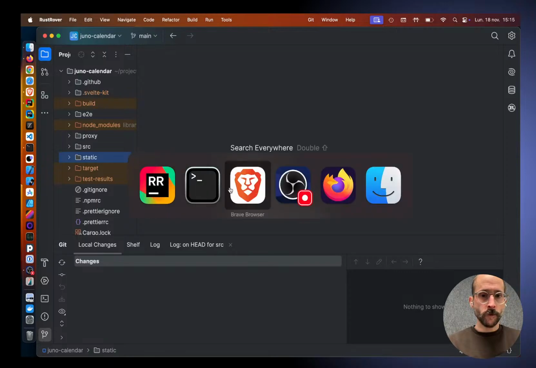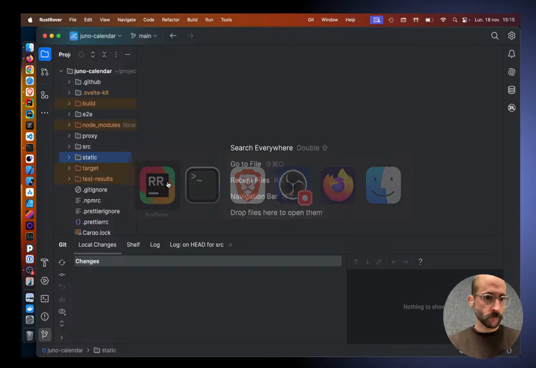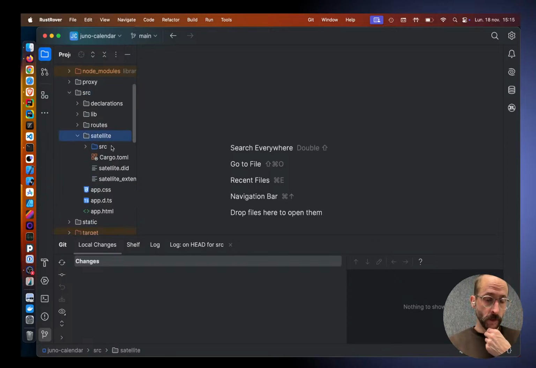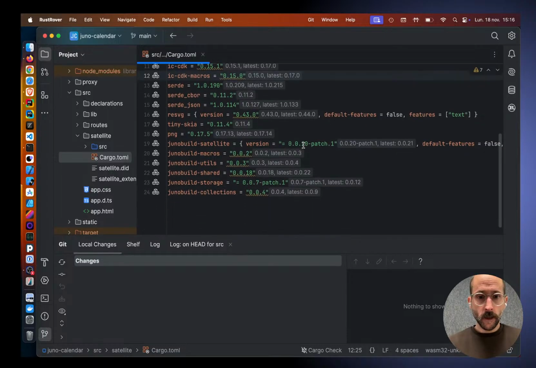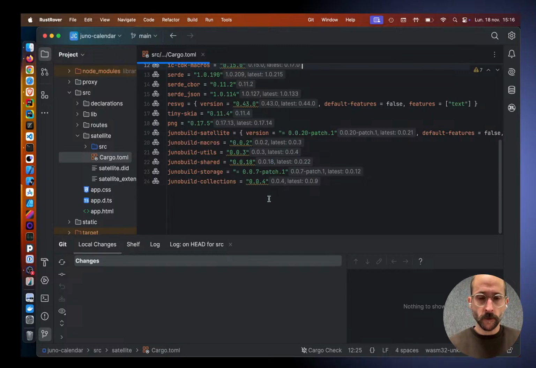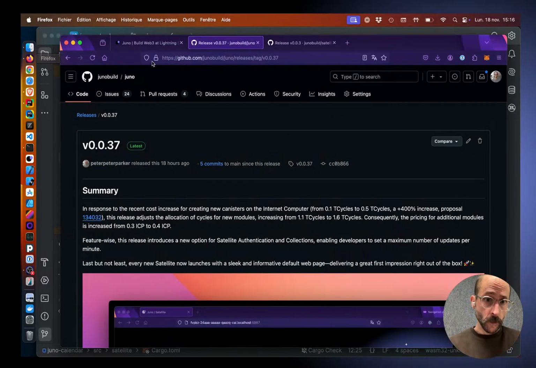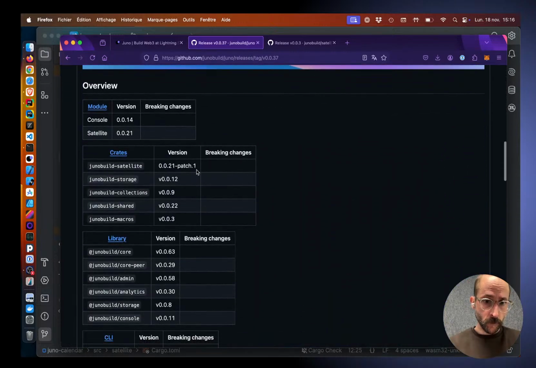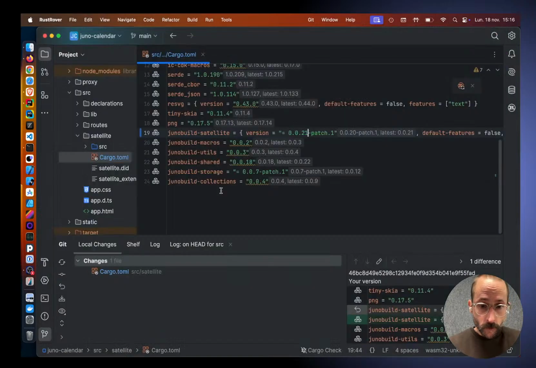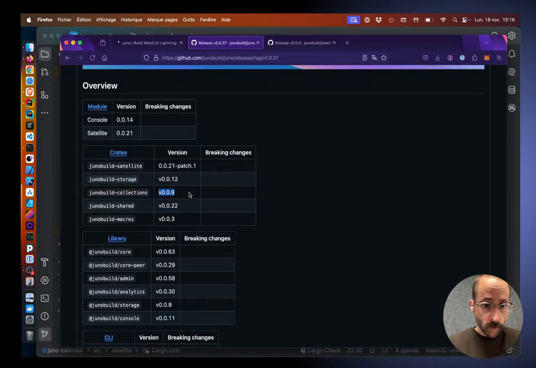I guess I got all the last changes. And I want to update the project. So what I need to do is go to my serverless backend. Of course, because I'm using RustRover, it already shows me all the dependencies that are not up to date, but if I go to the version, I will find the same information. So here, this Juno build satellites will be updated to 21. Here, storage 12, collection to 9.